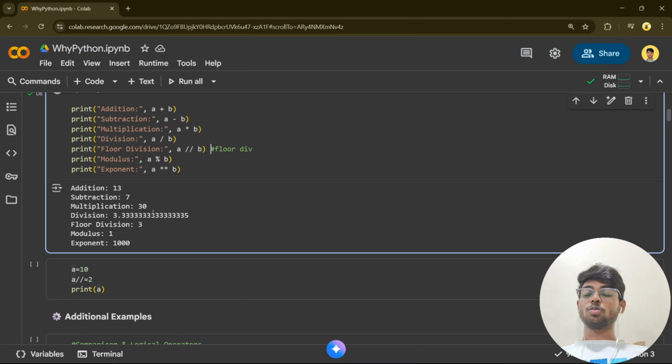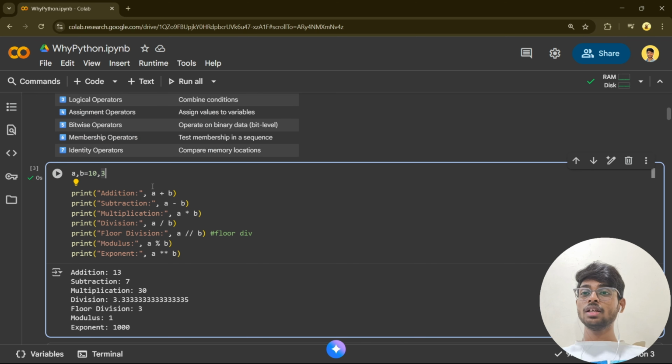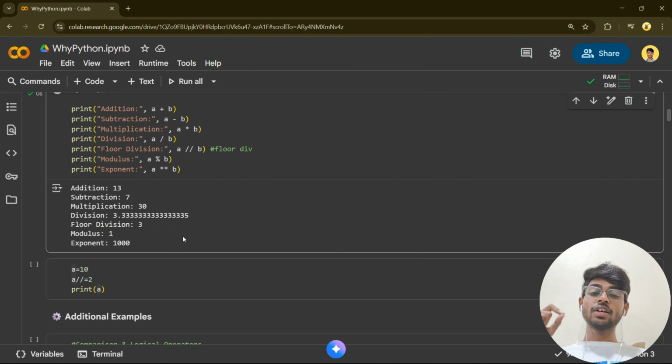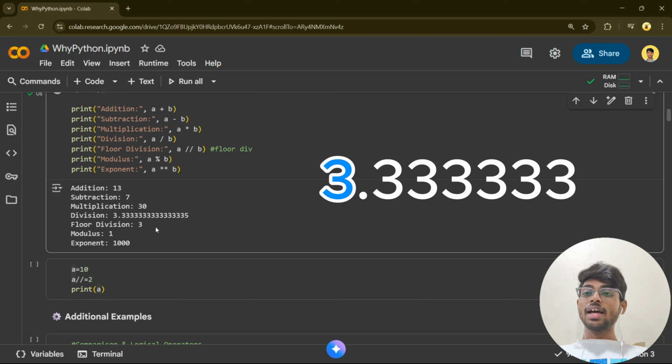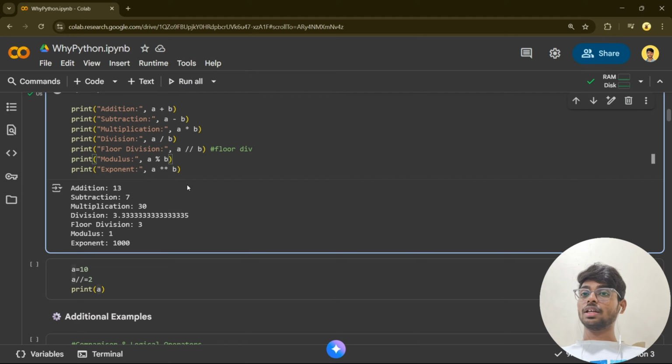By seeing this output, you can see that division gives us the entire value of 10 divided by 3, whereas float division just gives the integer value before the decimal point. Here lies the key difference between division and float division. Division gives us the entire value of the divided number, whereas float division just gives us the integral part before the decimal value. Modulus leaves a remainder, and exponential gives us the value of a to the power b.